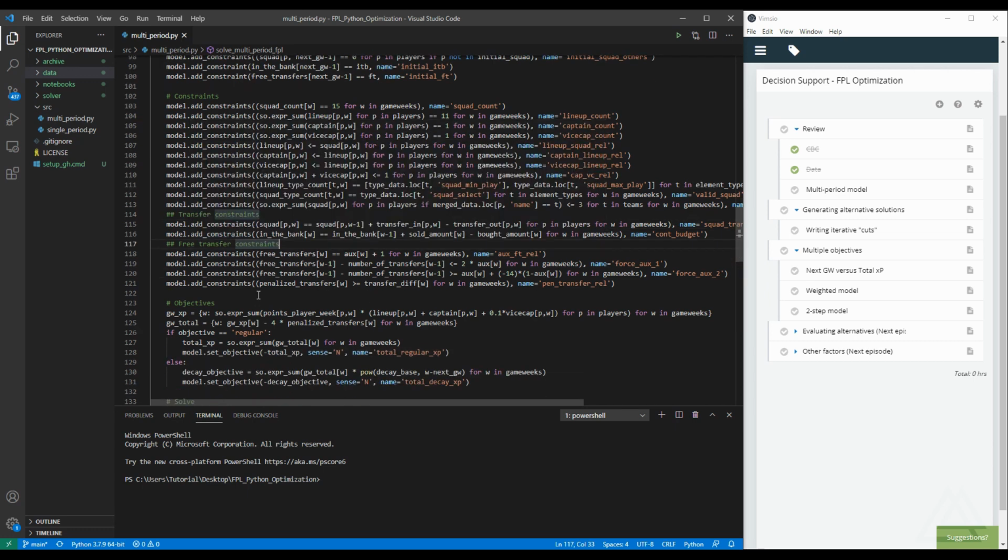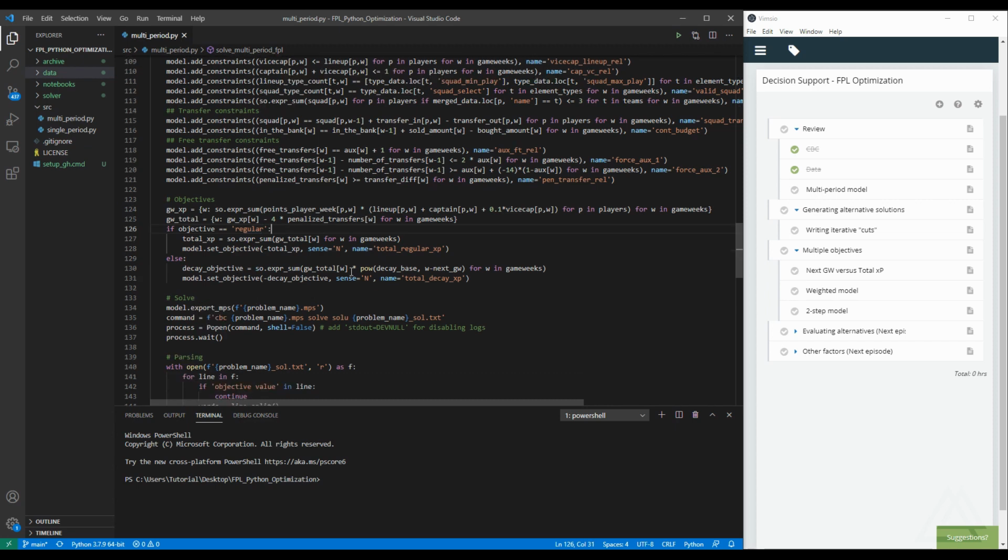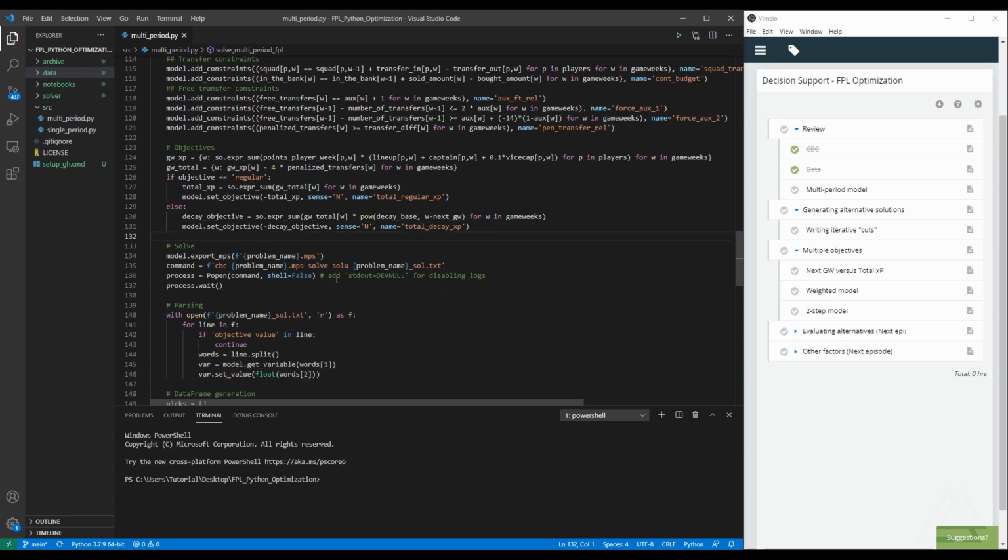Finally, here we were modeling how to count how many free transfers you have over the multi-period problem. And finally, we had two objectives. The first objective was the regular objective, where we are maximizing total expected points, and the second one was the decay objective, where we penalize future game weeks because of the uncertainty it brings.